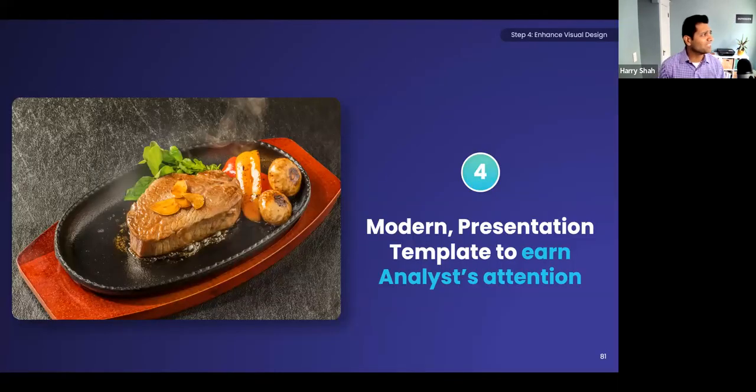And then finally, a lot of these suggestions we gave you will still fall flat unless you have a modern template, a modern presentation template. Some of you mentioned, could I refresh my template every year or something? You do need a template. It's foundational to everything you do.